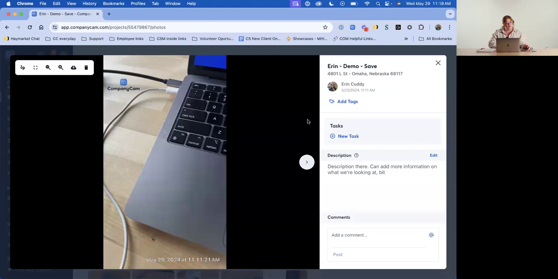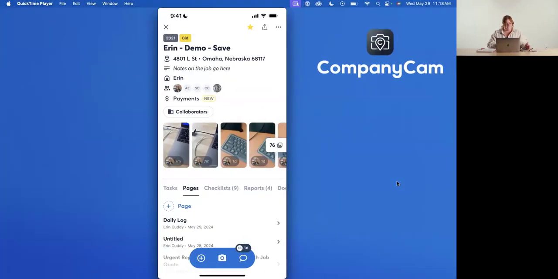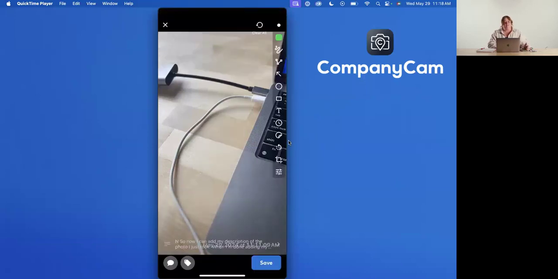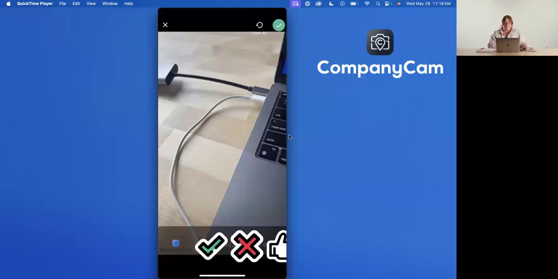You can do this from the mobile app in a very similar way. So we're in that same project here, open up one of my photos. Again, that wavy line button at the bottom of the screen. And then again, that icon that looks like a little circle peeling up on the edge like a sticker there, and you'll see your company logo.